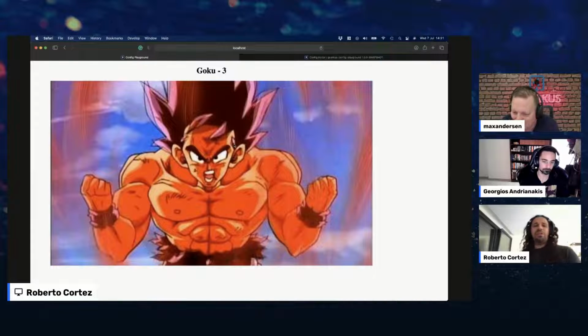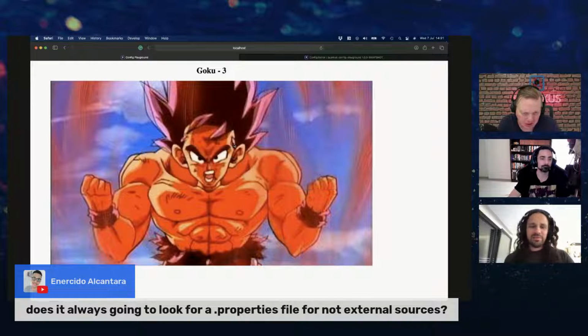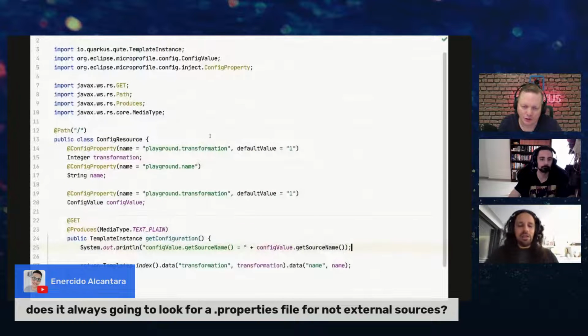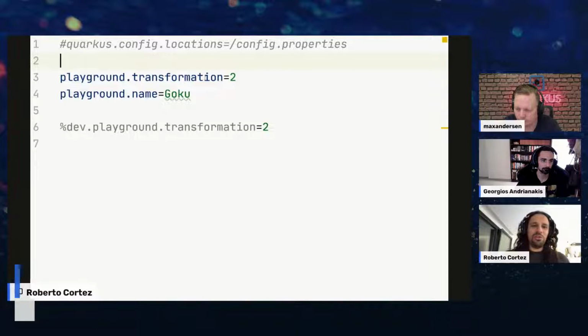That's good. By the way, we had a question from Inacido saying, does it always look for the properties file for non-external sources? Not sure if this is about the hard reload. So application properties files, it will go there if the files exist in the application, right? I think he means if you have set up the config location. Oh yeah, so it will always go and look there. It goes on both, right? Yeah. So it works.